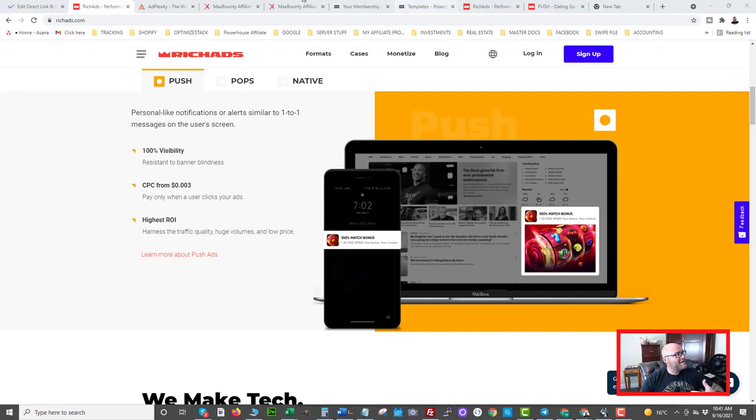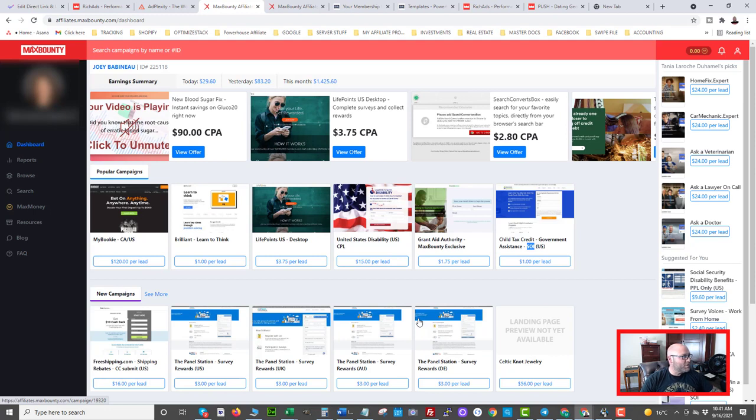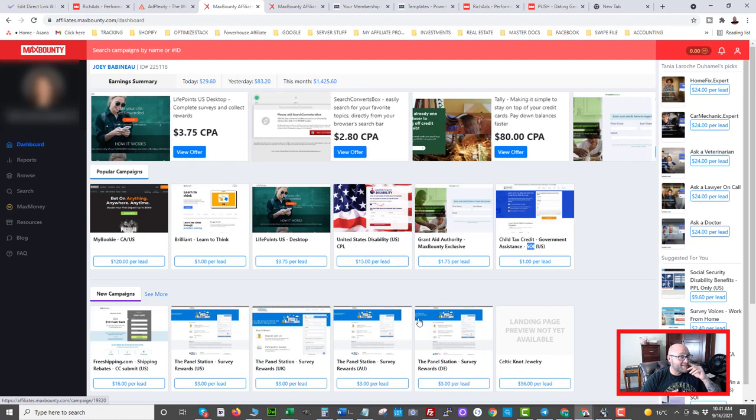Now that we are in Maxbounty, this is what you're going to see. A ton of different offers available. We're looking at push ads, so we want to find offers that not only accept push ads, but are a good fit for this. So we're looking for true single opt-in.